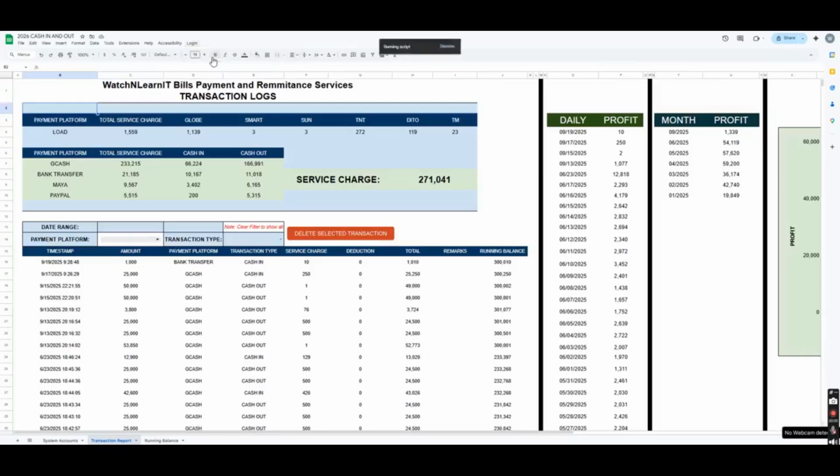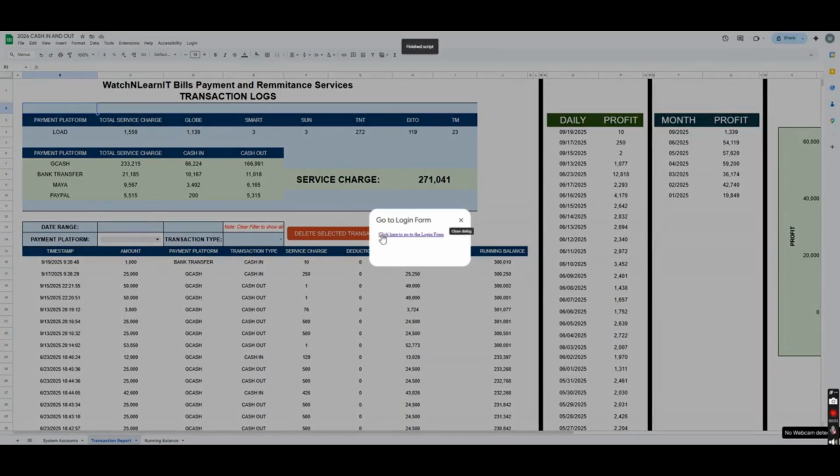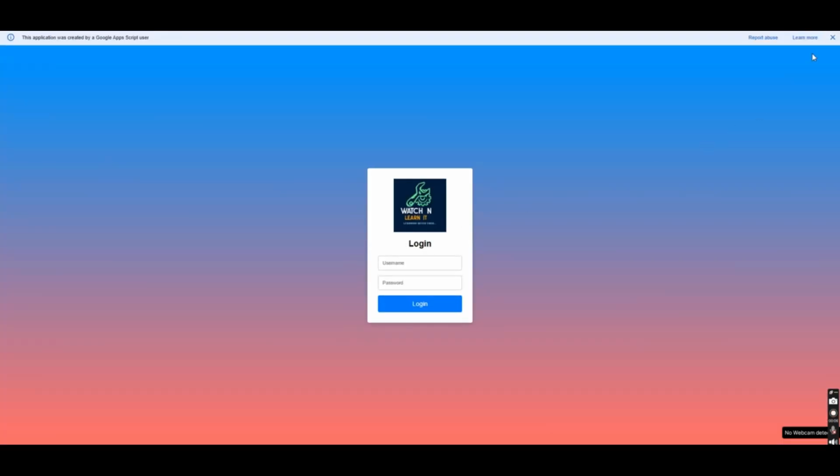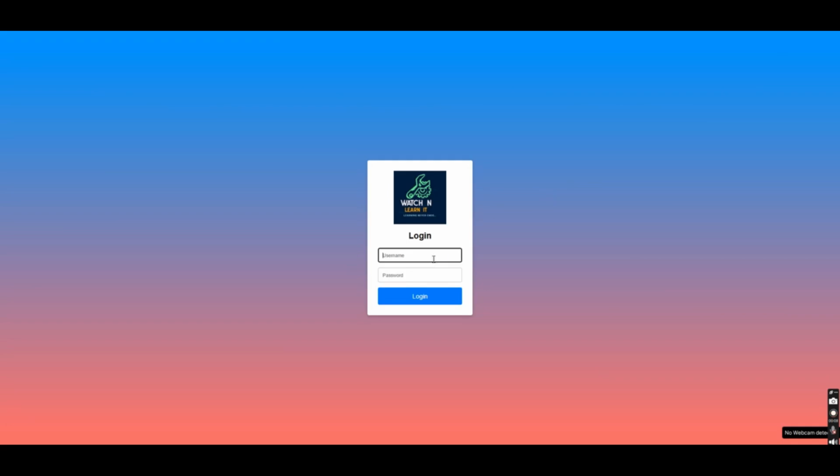Introducing my bills payment and remittance services tool for businesses. It handles cash in and cash out transactions, ELoad processing, and provides detailed reports for accurate tracking. It has a secure login page so your data stays safe and only allowed users can access it.